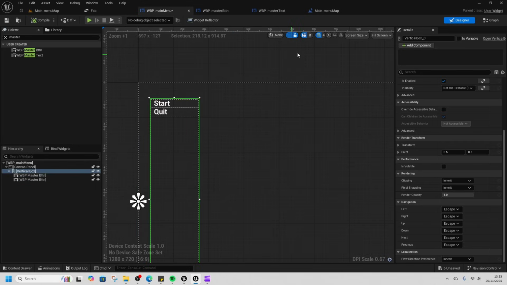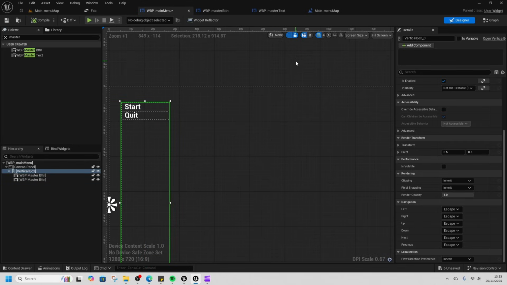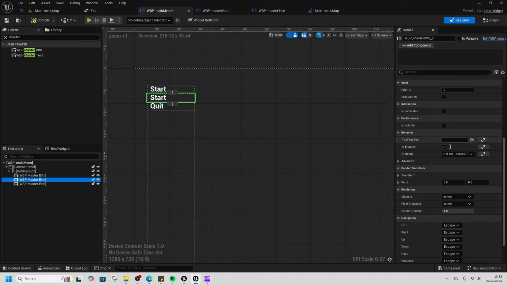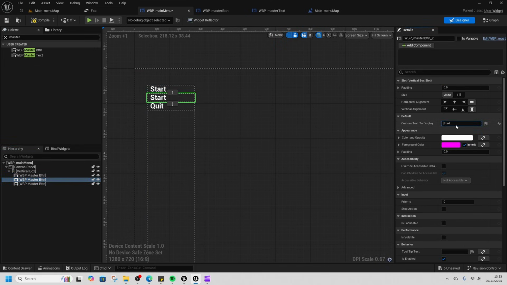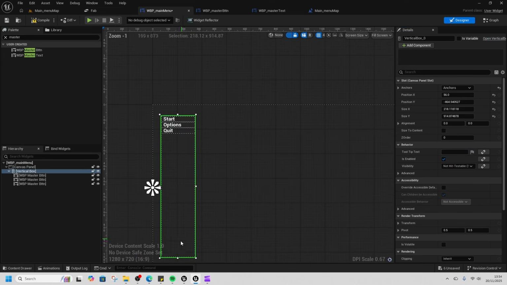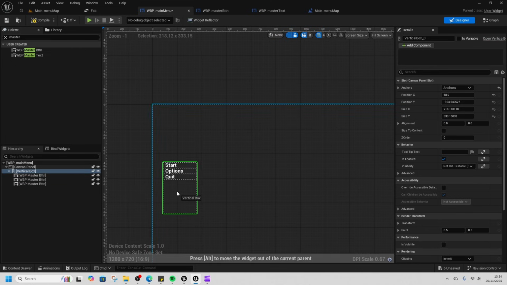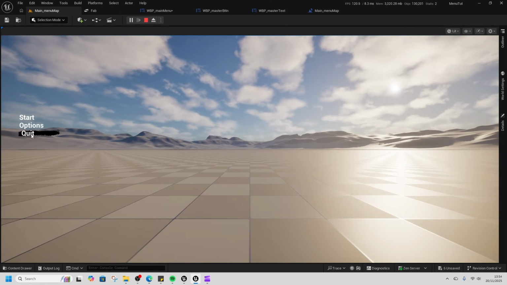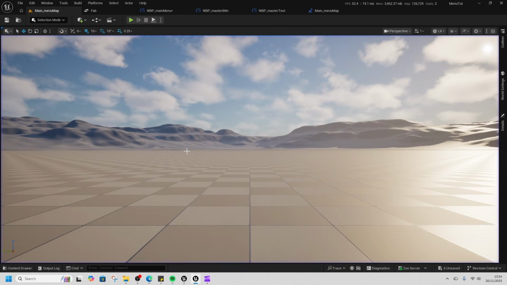Okay, now we're in WPP main menu. So we can add in as many of these as we want. So this one can be an options menu. Then we've got the quit. And if we wanted to, we could just move these sort of down. So we've got a menu just like that.